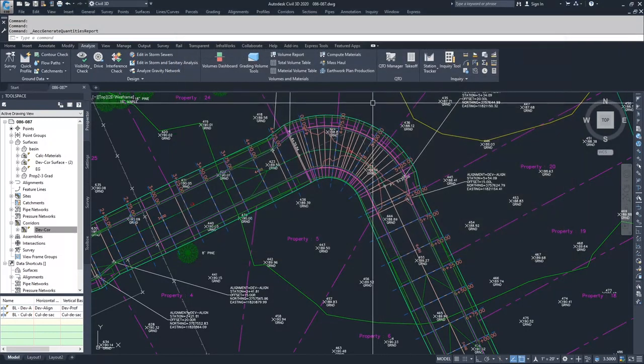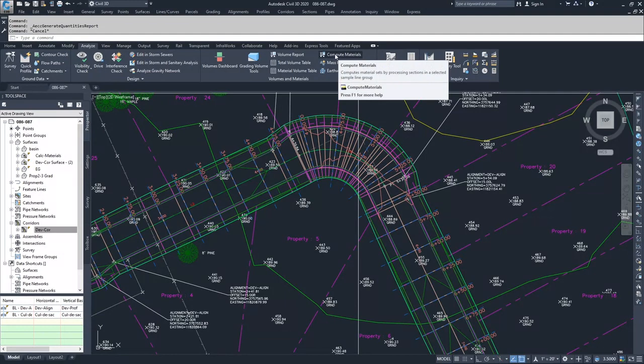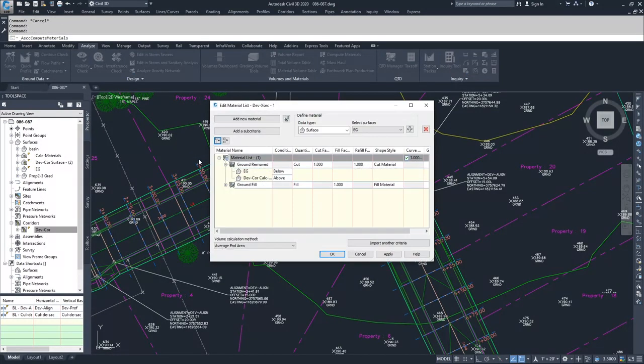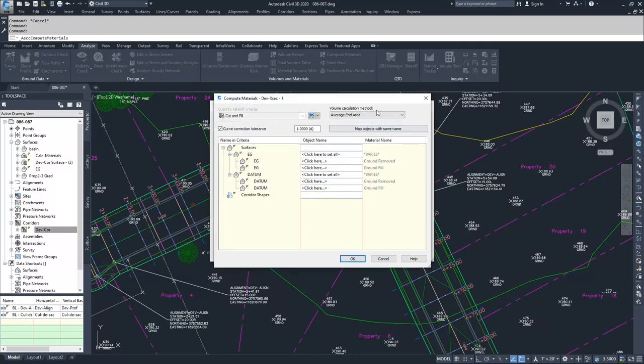One thing to note, when we were doing these earthwork materials information, and so when I go ahead and click OK here, there is one thing that you can change when you're editing these, and that's the method for which you calculate these. And so if I go ahead and import another criteria, what you're going to see is volume calculation method here. There's three options here. There's average end area method, prismoidal, and composite volume. So depending on how you want to have those volumes calculated, you need to select one that is consistent with how you're being required to do those volume calculations.